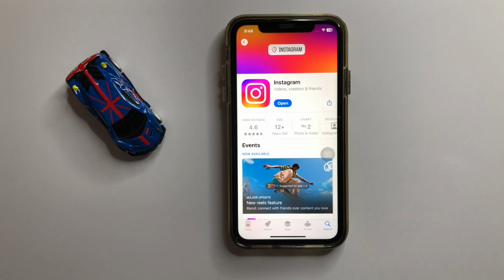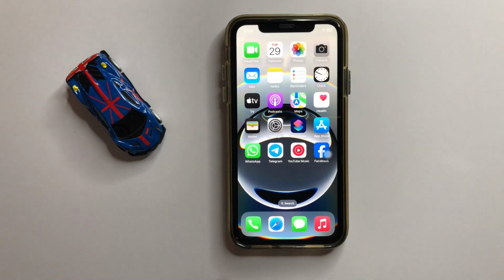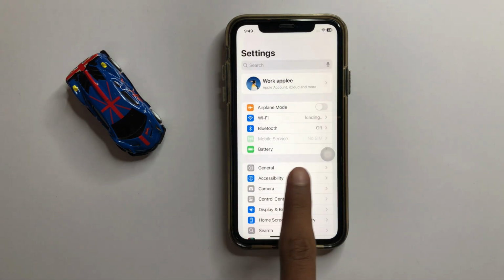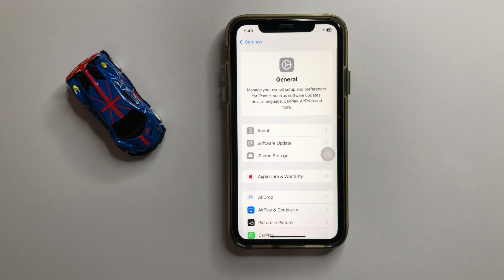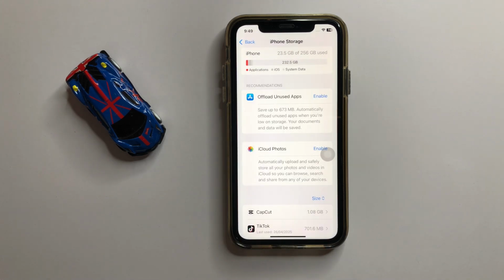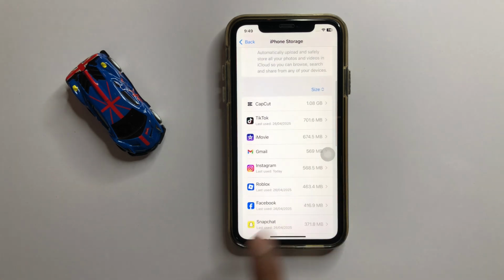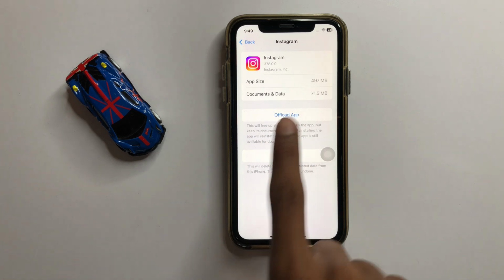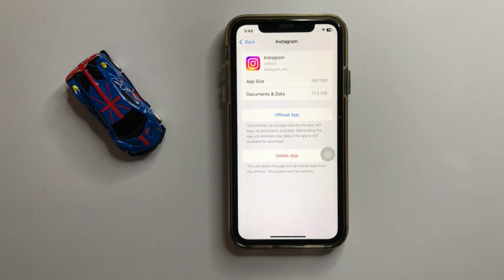If it doesn't fix your problem, then go back to your home screen and open your settings. In settings, click on general and then click on iPhone storage. After clicking on iPhone storage, then scroll down and click on Instagram. Now here you can offload your Instagram app and reinstall it. After you reinstall your Instagram app, your problem will be fixed.